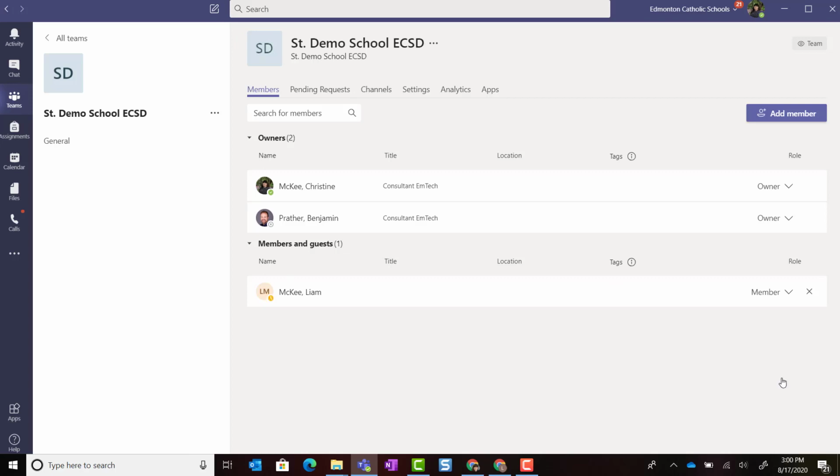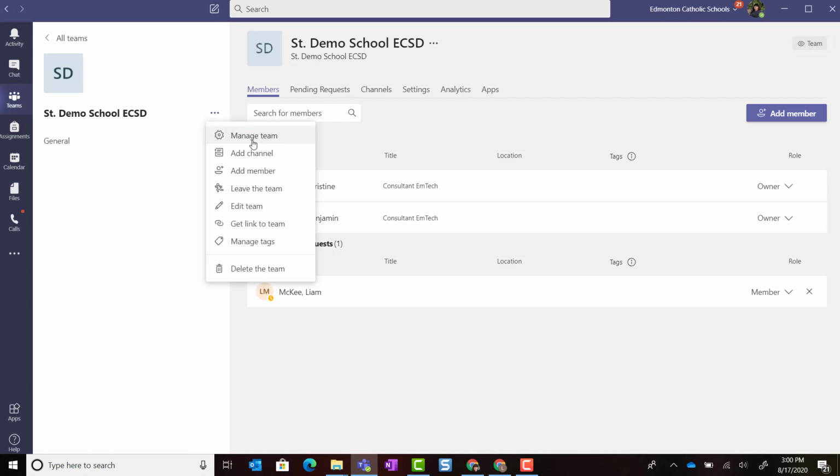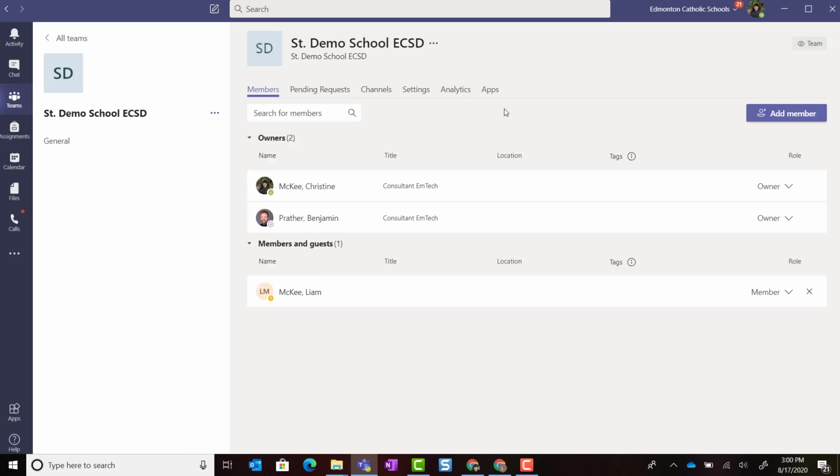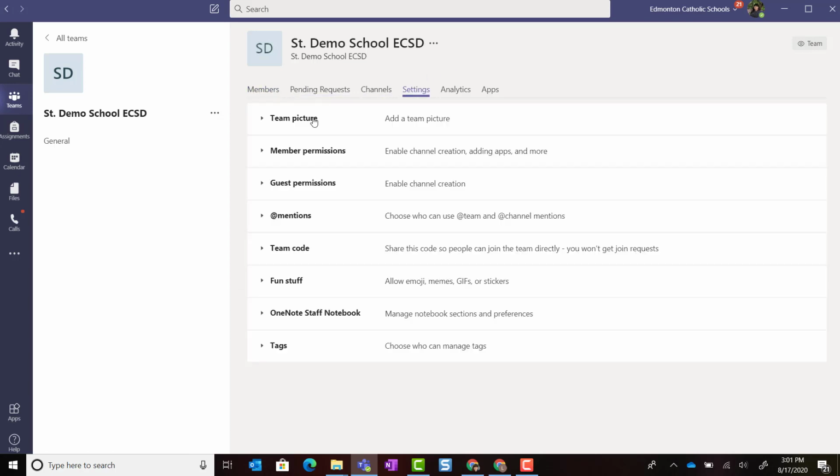Another way I can consider adding members to the team is letting my colleagues join the team themselves with a generated join code. To access that join code for your team, again, find the name of your team here along the left and click on the 3 dots or the Timbits for the More Options menu and select Manage Team. Here inside of Manage Team, you're going to go to the Settings tab along the top, and about halfway down you will see Team Code.